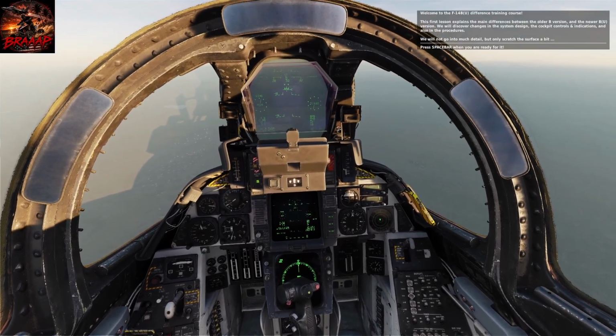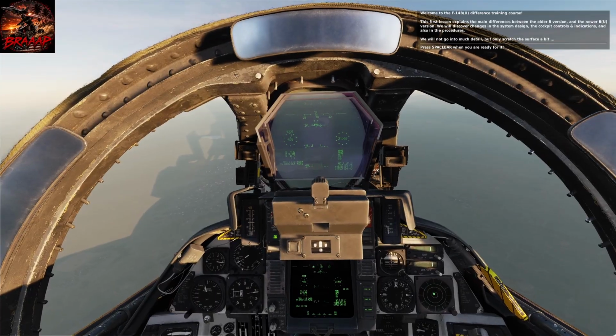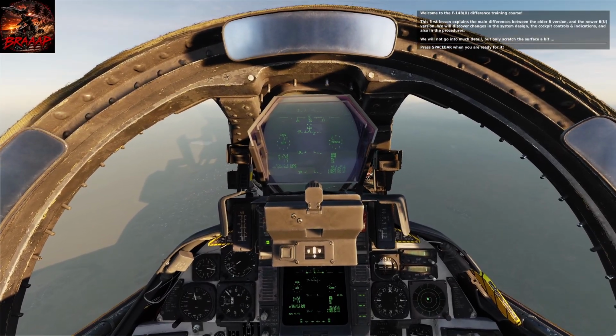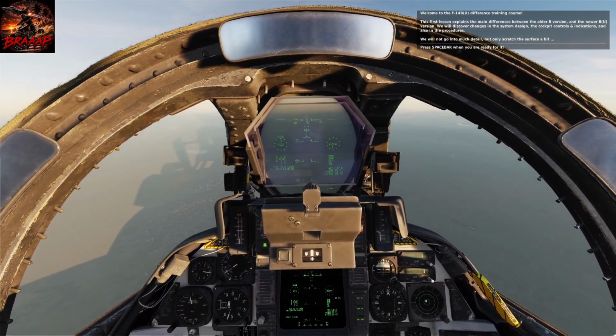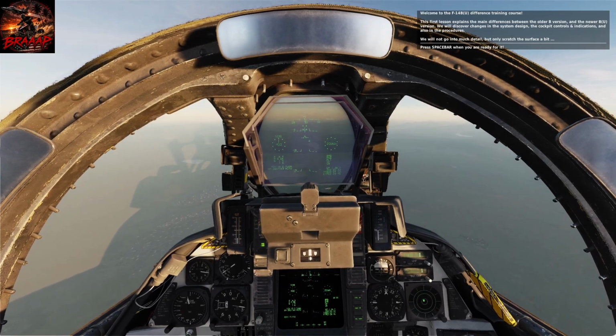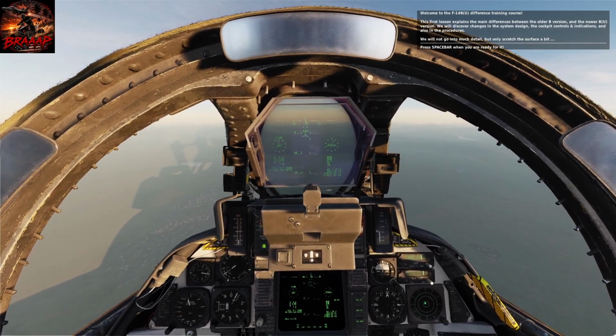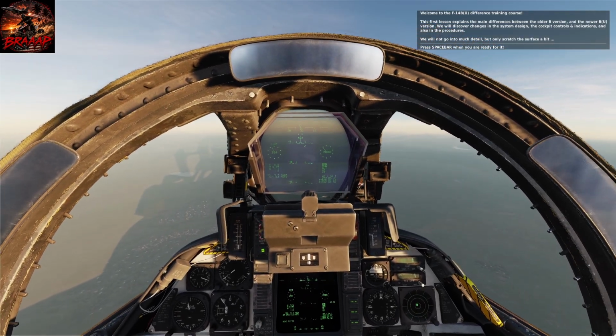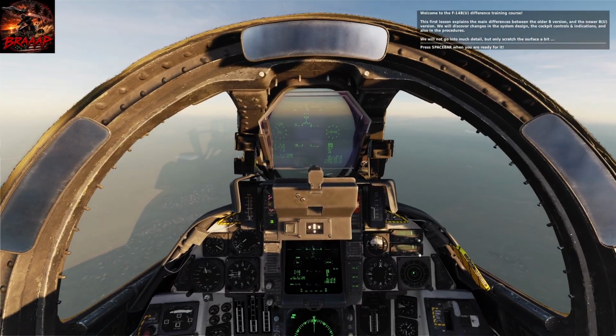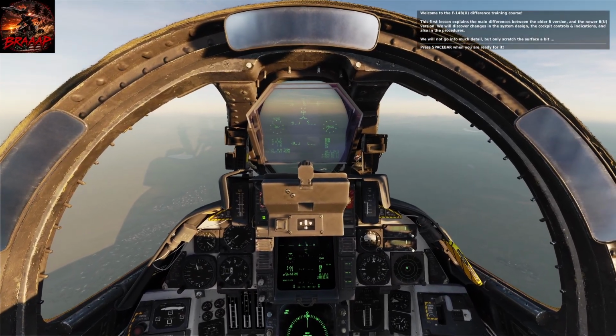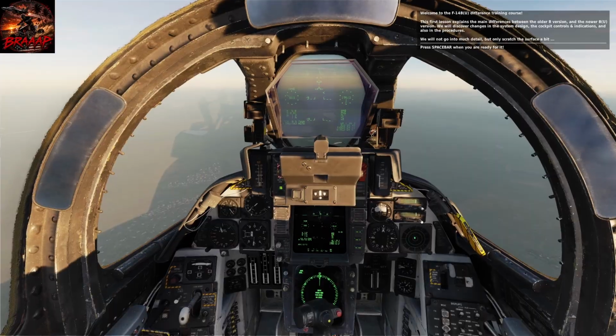Welcome to the F-14B Difference Training course. This first lesson explains the main differences between the older B version and the newer BU version. We will discover changes in system design, the cockpit controls and indications, and also in the procedures. We will not go into much detail, but only scratch the surface a bit. Press the spacebar when you're ready for it.